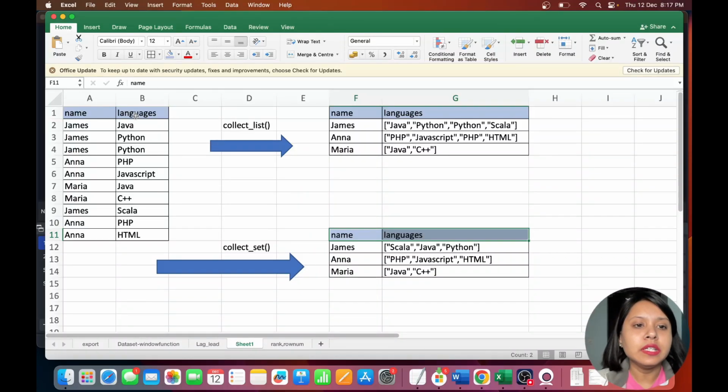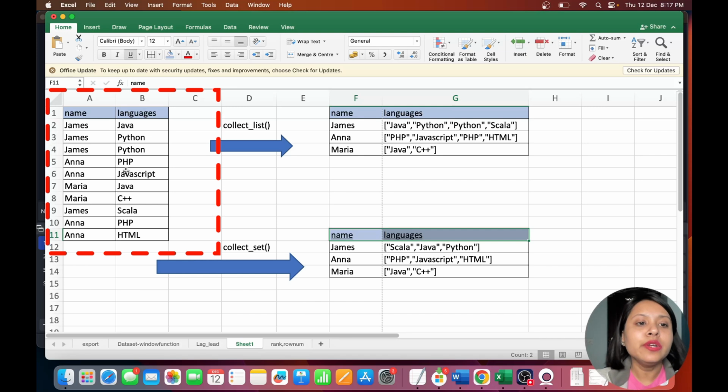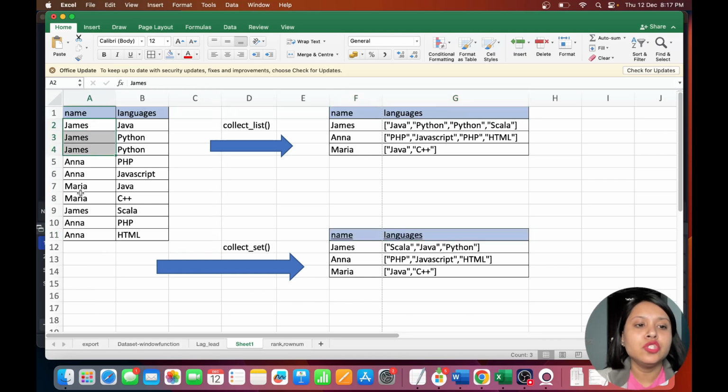So without getting into delay, let's dig into the practical and let me explain what exactly a collect list and a collect set are. In this, I have a table which has names and languages. If we look at the data set, we have names as James, Anna, and Maria. Each name has different languages. Let's say they are learning different languages like Java, Python, PHP, JavaScript, C++, Scala. James is learning these languages. Anna is learning PHP and JavaScript. Maria is learning Java and C++. And again, Anna is learning PHP and HTML.